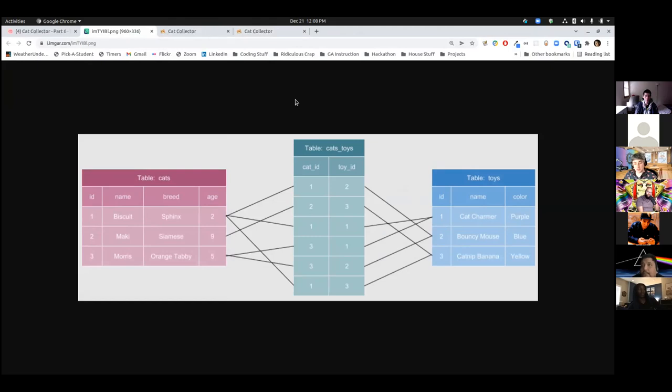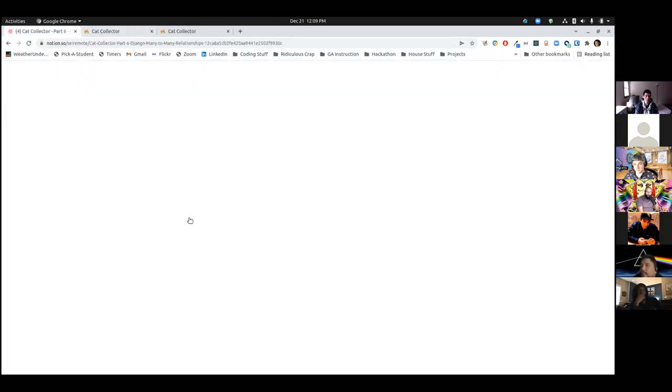This is what a join table would look like for what we've got here. We've got our three cats, each of which has a primary key for its ID. And we have our table of toys, each of which has a primary key. So if we wanted to associate a toy, say this cat charmer, with Biscuit and Morris, that's what that would look like in this table. The cat charmer has a primary key of one. You can see it's associated with these two cats. You can see that this three catnip banana is associated with Maki and Biscuit, right? That's how this join table is set up. That's the relationship that's being shown here.